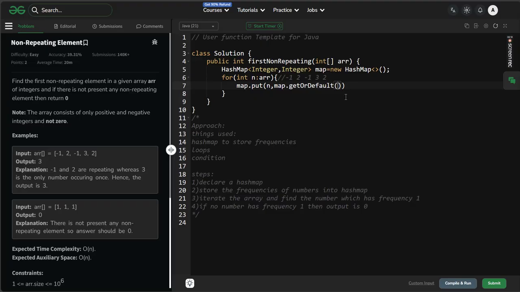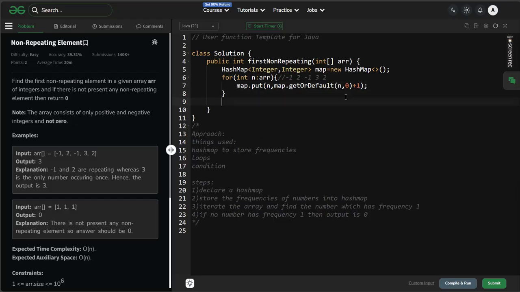It takes two values, the key and the default value we want to keep. The default value is 0. So when a number is first found in the array, the count will be 0 plus 1, which equals 1. In the same manner it keeps on updating with the frequencies. So step 2 is completed using these simple 2 or 3 lines.